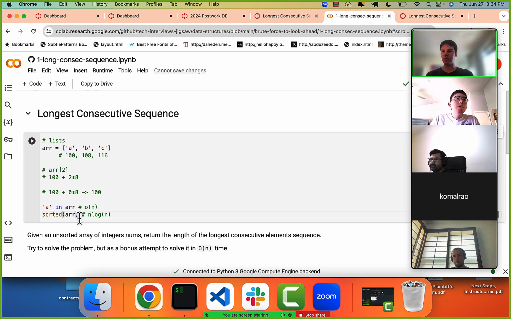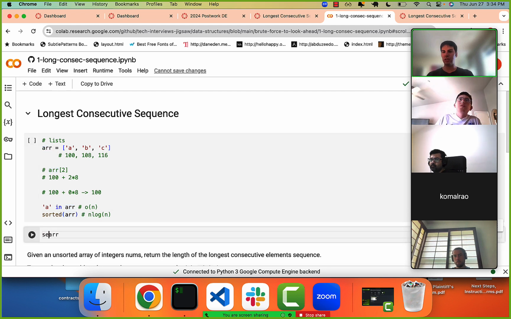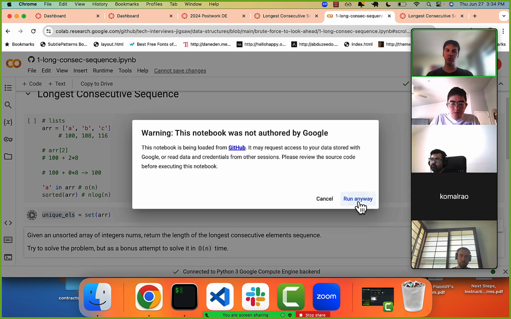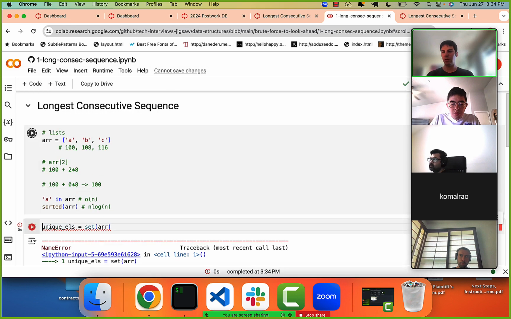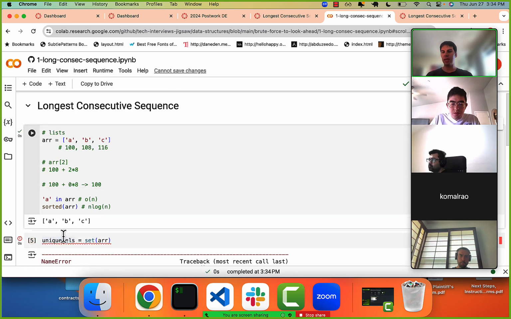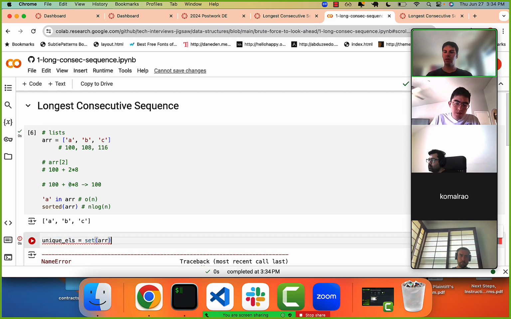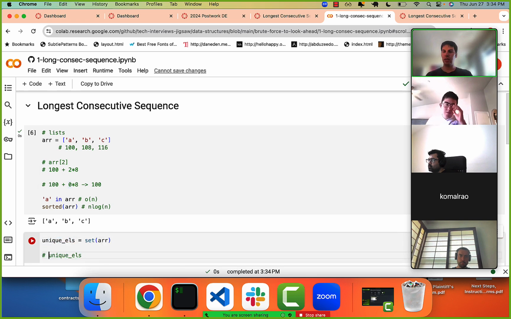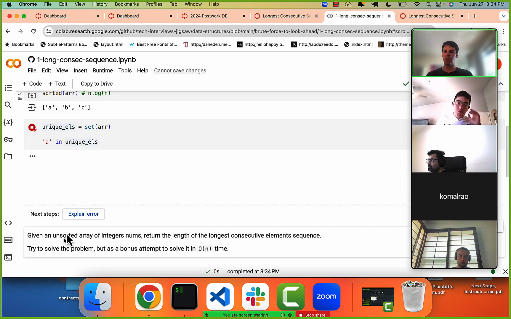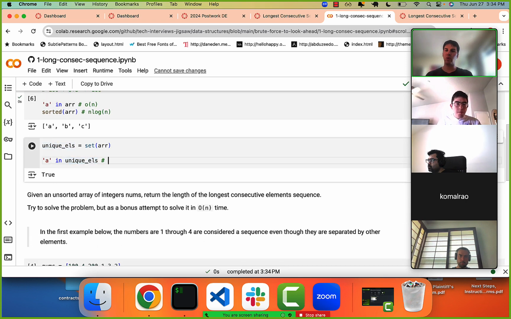One is to simply use a set. You can just do set of the array, and we know that a set gives me a unique list of elements. But the other thing is that if you want to check for inclusion, and say, is A in this unique list of elements, that only takes one operation, big O of 1.